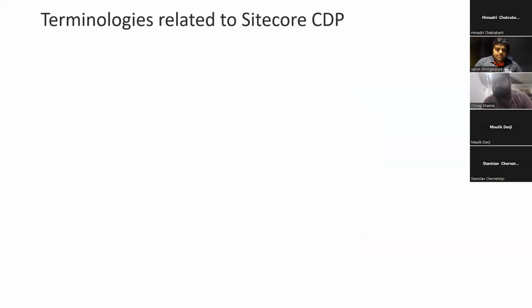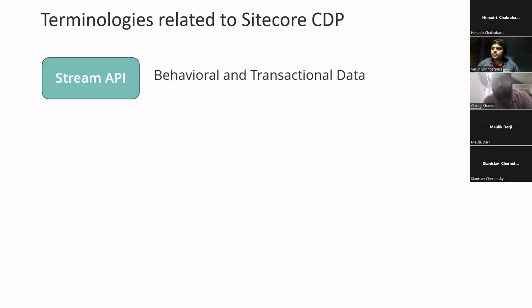All right. Thanks, Chirag. So the first one, of course, we looked at in the CDP diagram itself: Stream API. Stream API is used for capturing behavioral and transactional data. It lets you send real-time behavioral and transactional data about the users of your application to Sitecore CDP. As an example, when a user is visiting or navigating various pages of the website, that is what is covered by your Stream API and ingested into your CDP.